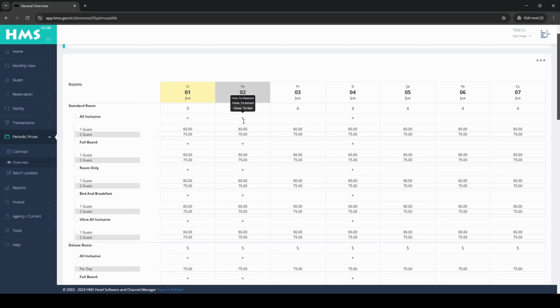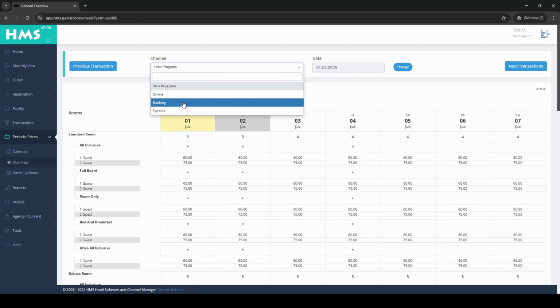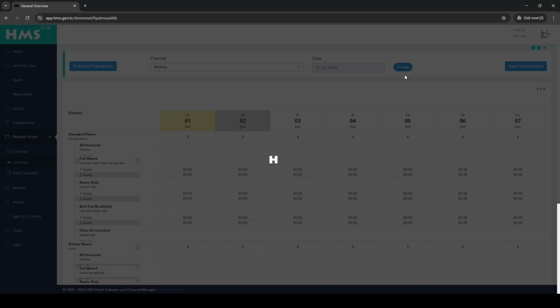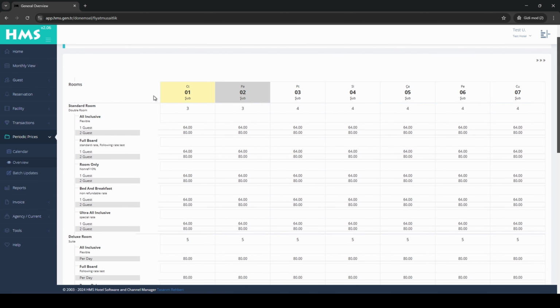If we are sending to channels, we can see our integrated channels when we check the channel section. When we select the booking channel from here, we can see the submissions where the booking channel is selected in the batch update section. So if we do not select the booking channel when we send a restriction, we will not see this restriction when we select booking from the channel section here.